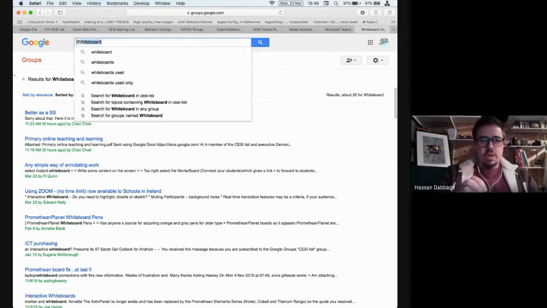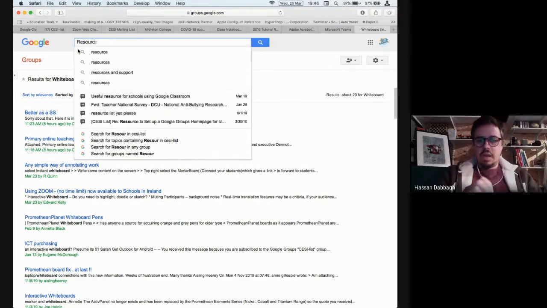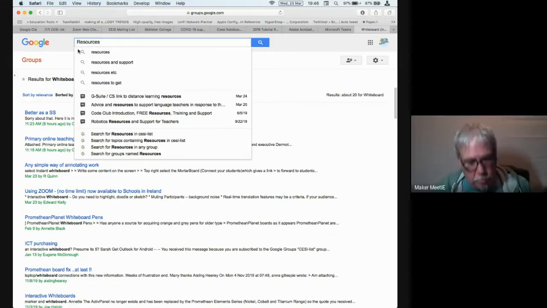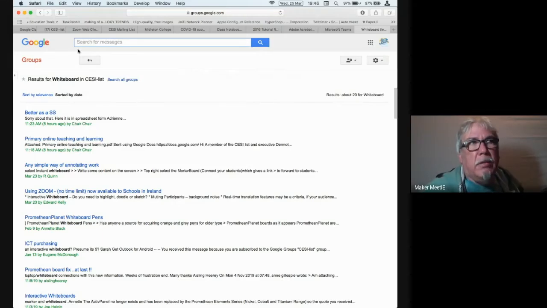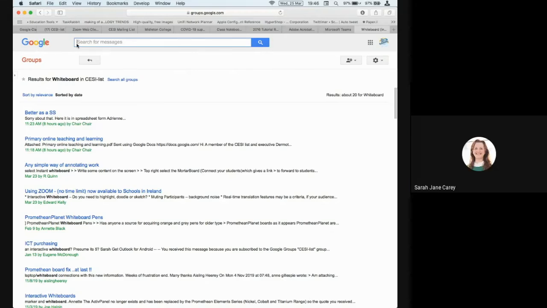So not to be confused, that's not a Google search you're doing. That's just a search of groups of the CESI list itself. That's correct. Yeah. So despite it looking like a Google search up in the top left corner, it is only searching through the CESI list itself. God, that's brilliant. I didn't know that at all.